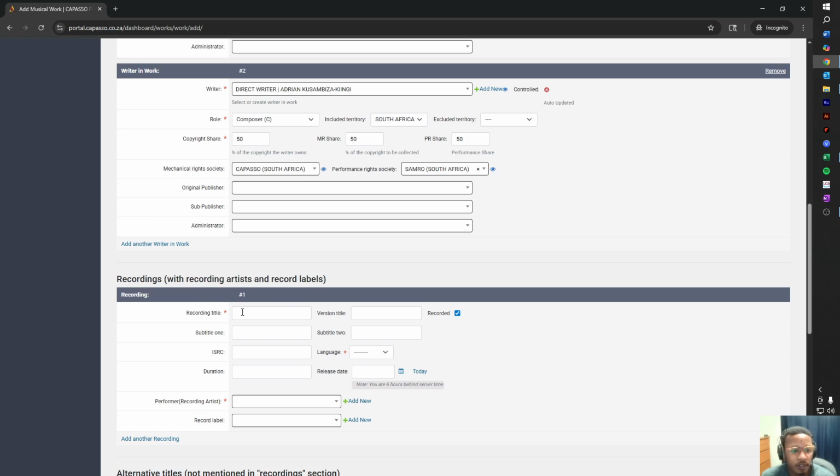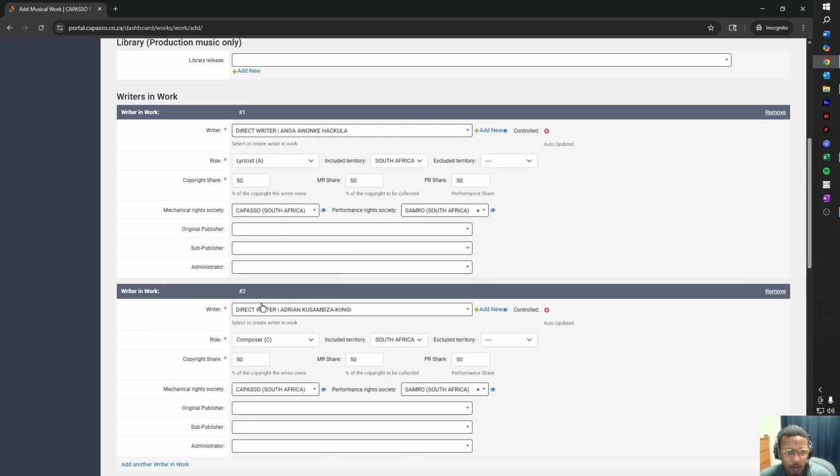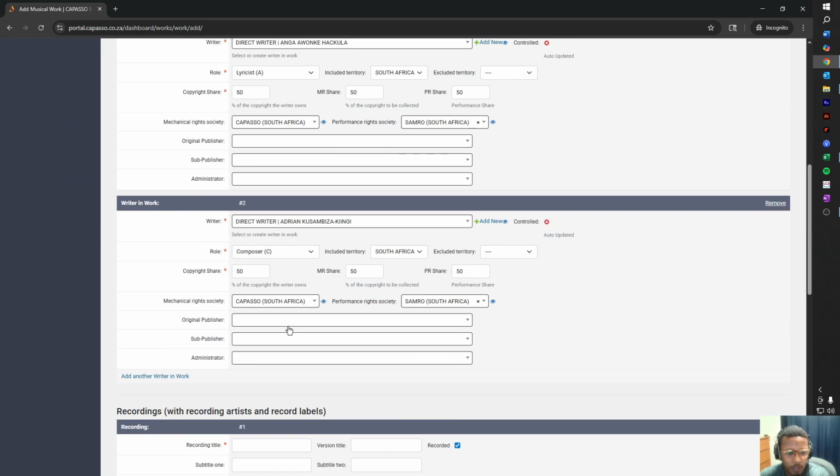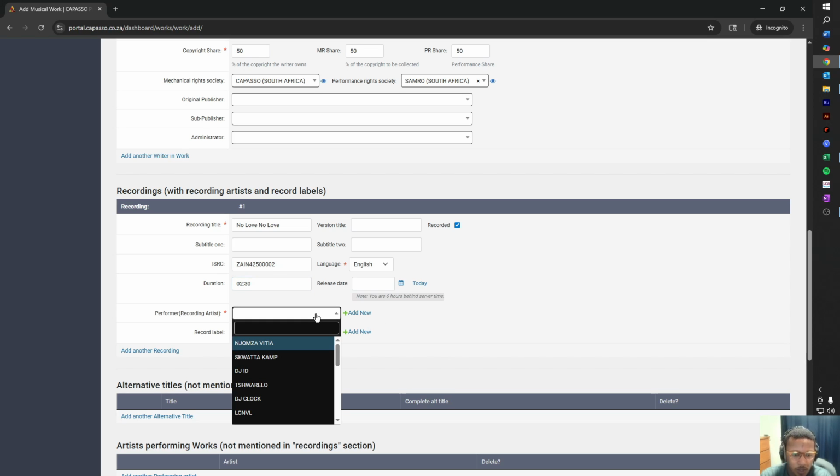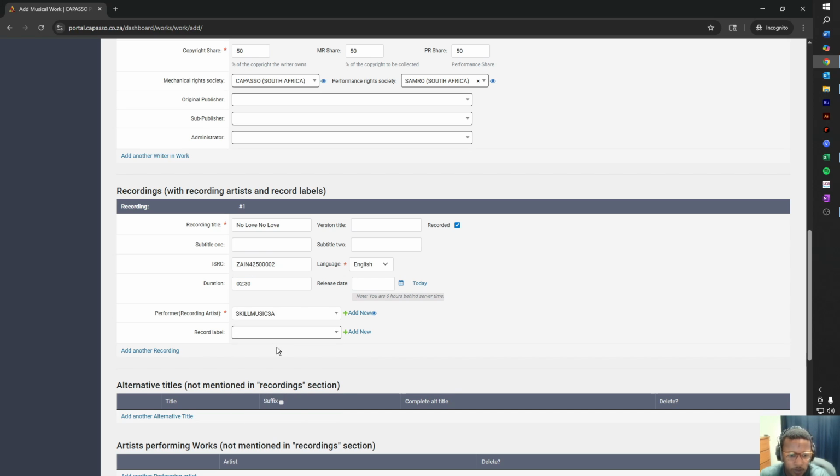Now we go to recordings. This is where you add in the name of the song. So the name of the song is the same as the recording title. There's no other information. Over here, I want to add in the IPI number because I have that. What you generally want to do is add as much information as you have so they can link everything to you. So the language is in English. The duration is 2 minutes 30 seconds. And then over here, we'll look for Scale Music SA. There it is over there.